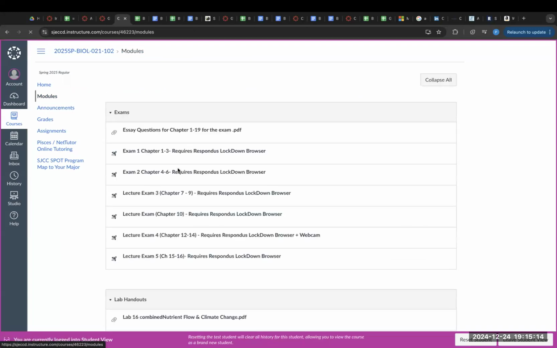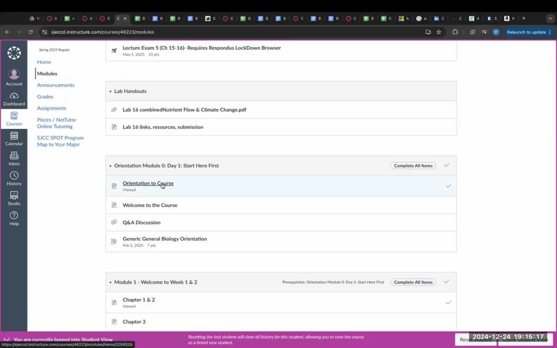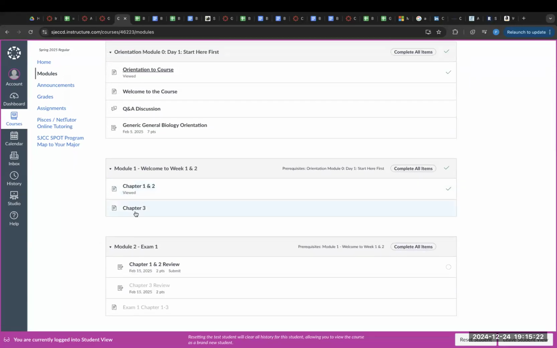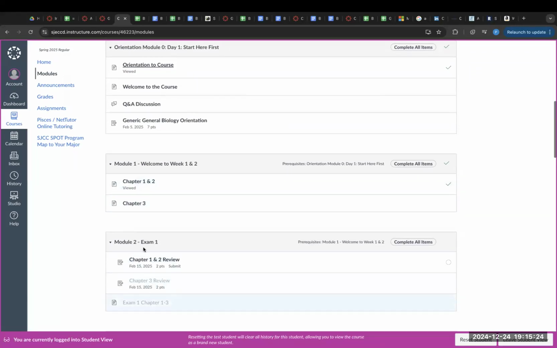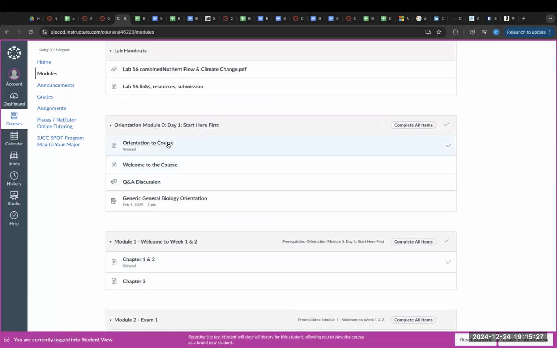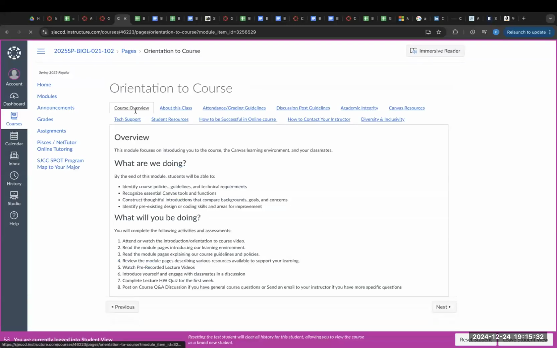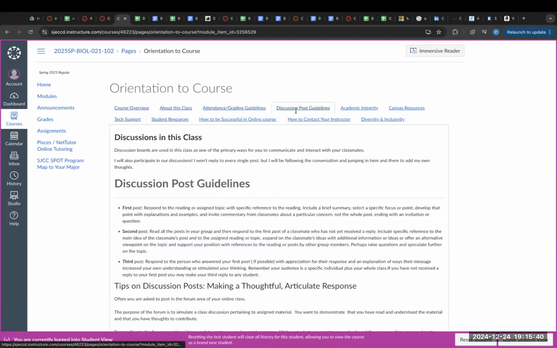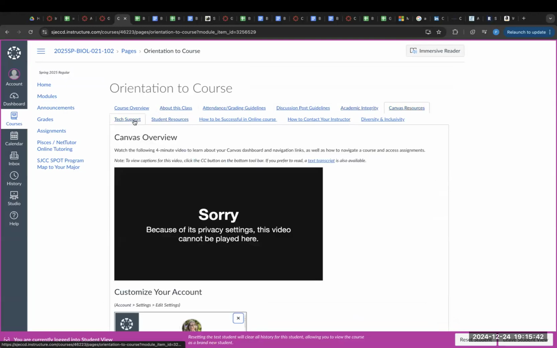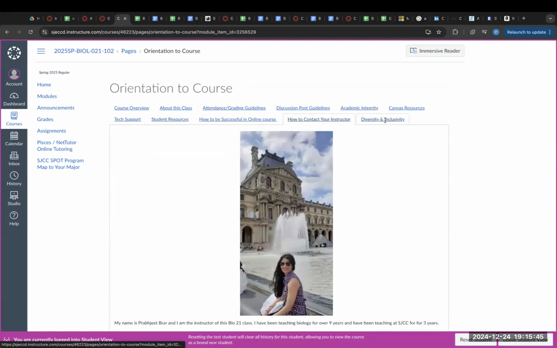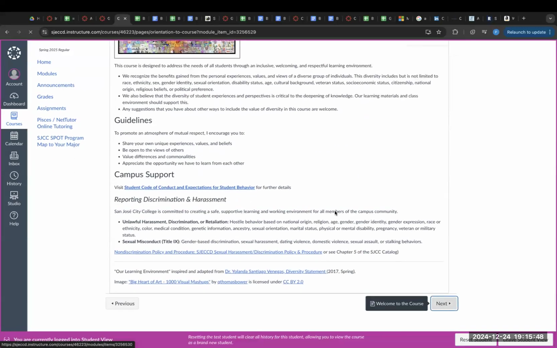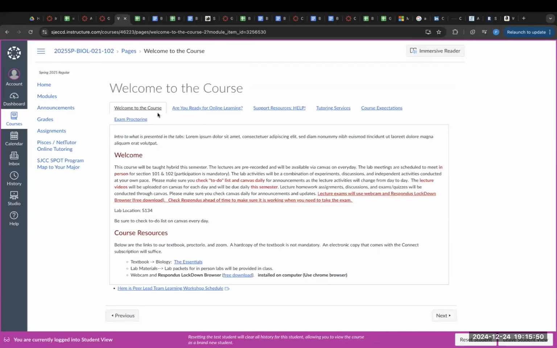Going back on modules, you have your orientation to the course. I kind of went through this before. That's the reason it's kind of highlighted. But if this was your first time opening it, this is how it'll show. You're going to have to complete the part before to get to the next one. When you go to the orientation to the course, you're going to have different tabs that give you information about different parts of the course. You're going to have to go through all these tabs, and then it's going to let you move on to the next module. So just read the information for the course.